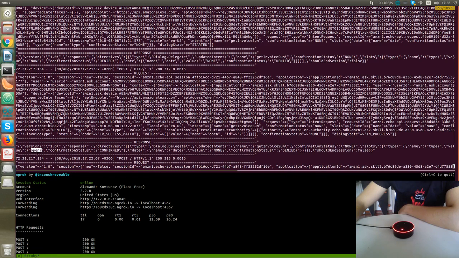So it sends us the value open, and from our side it waits for us to confirm or deny this value. Right now I just confirmed it because it was expected that it will ask us an open value. So I send that, okay, this value for the slot called type is confirmed. I can work with this value, but now there is one more value, the date, that is still denied, so I'm still waiting for this date.